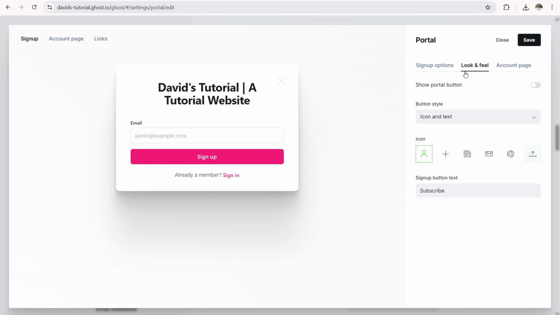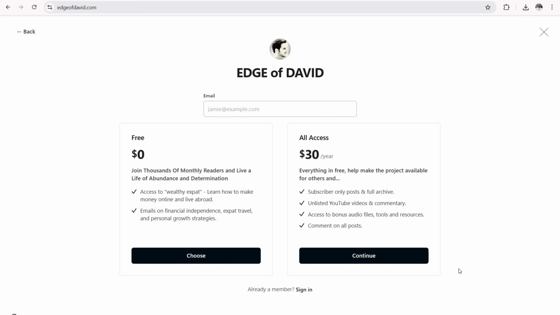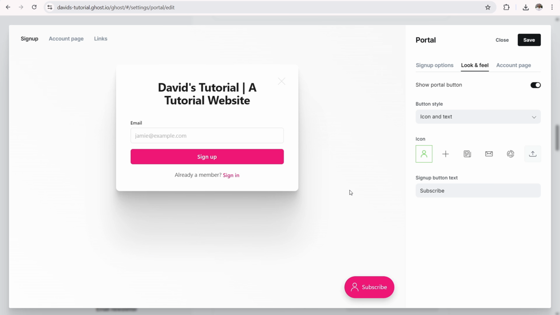If we click over here for the look and feel, you can show the portal button. That'll show the subscribe button. Absolutely show that. I love that. This is a very useful feature. It's very subtle right there. Little email icon. Boom. And then the user clicks on that and it pops up. That's great. I would keep that. You can change the text as well. And then the icon you can change to whatever you want. So you want a weird fingerprint dial or an envelope, up to you.